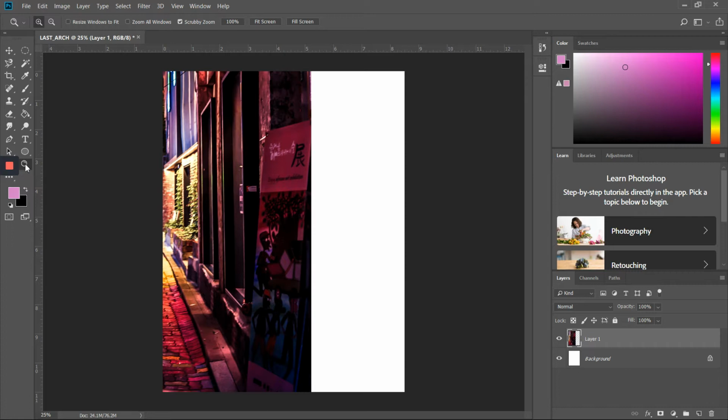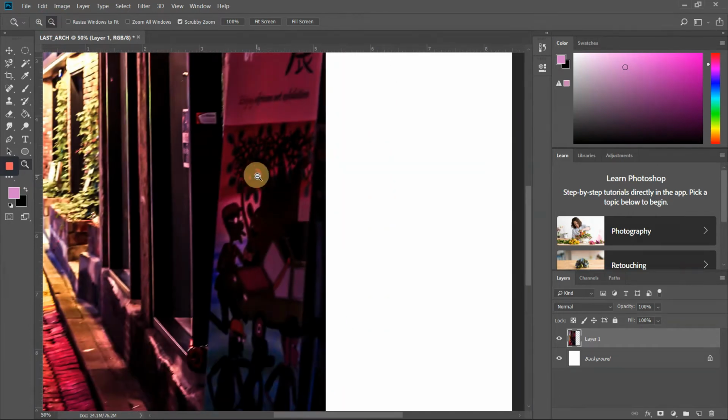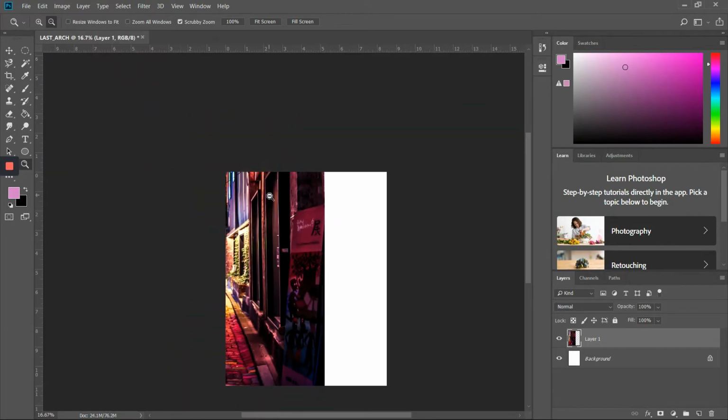So let's take the magnifying glass and let's zoom out. Up at the top here, you can see there's a plus and a minus magnifying glass. I'm going to switch to the zoom out option so I can zoom out on my photograph.